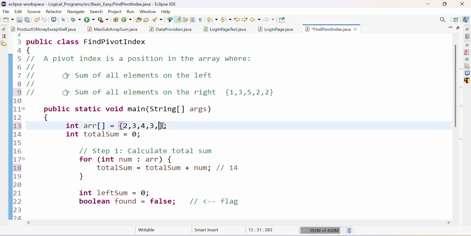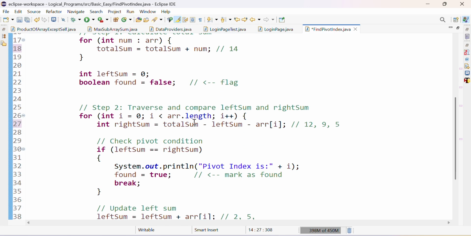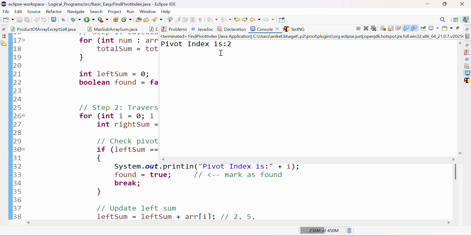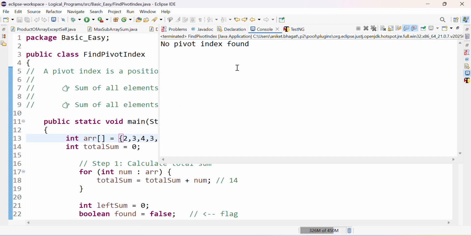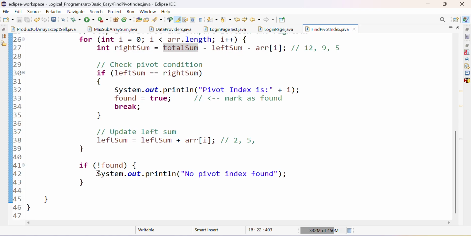I have just changed that message, but initially it is like that. Let's execute the code and check. So pivot index is 2, which is the index value. This is the zeroth index, this is the first index, and this is the second index. If we change this value from 2 to 1, the sum is not correct, right? 3 plus 2 is 5 and 3 plus 1 is 4. So now it should print no pivot index found, the condition we discussed earlier.